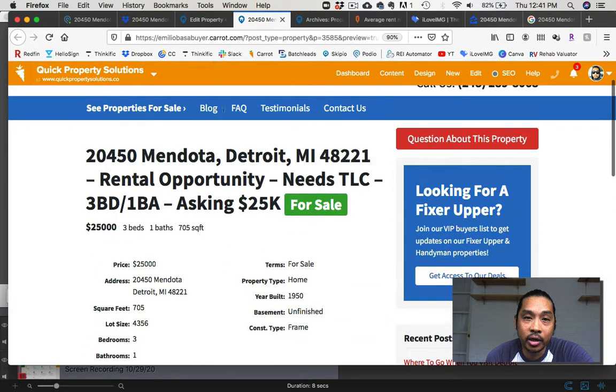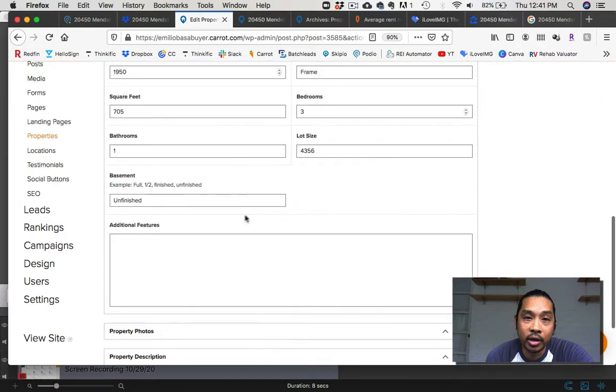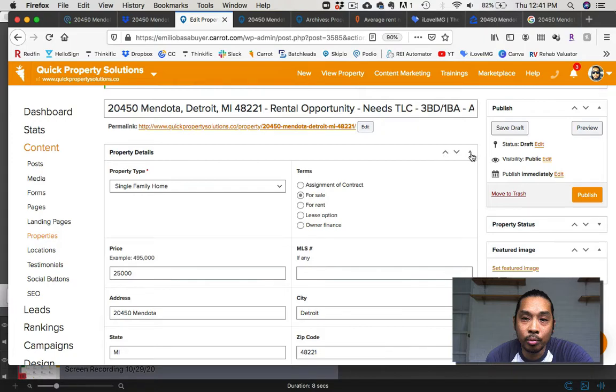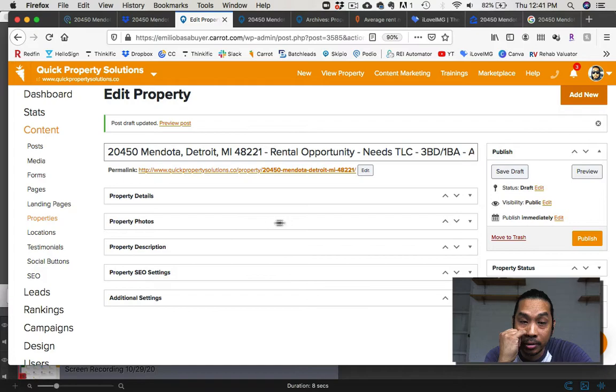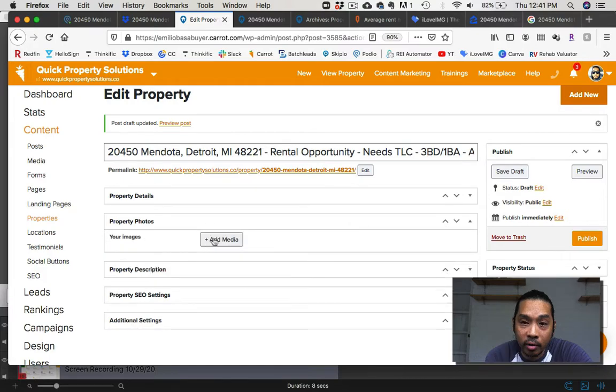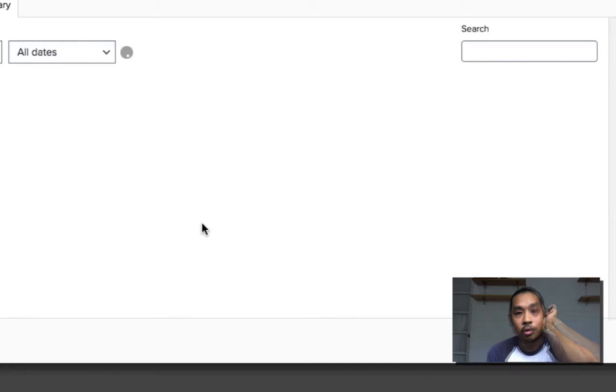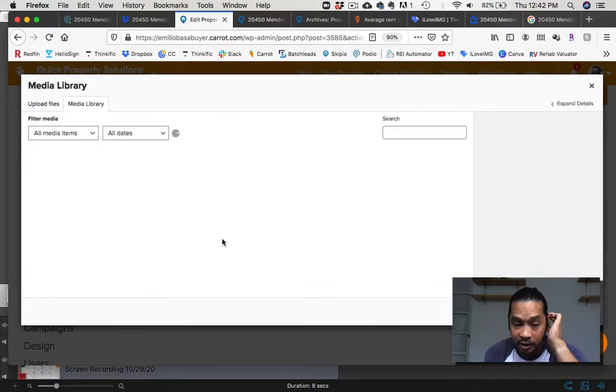So we're pretty much done with the property details. I keep it open, but if you want, you could again click this arrow here to collapse it. So it's collapsed now. So now we go to the property photos. So you want to add photos to your Carrot.com library. So when you click on Add Media, and one thing that I do is I take pictures with my iPhone, and I'll take about 60 pictures.